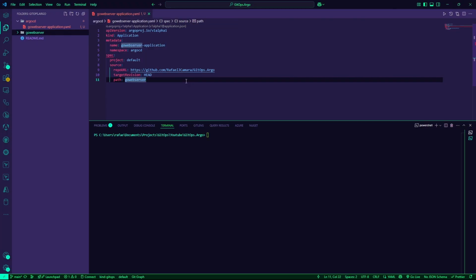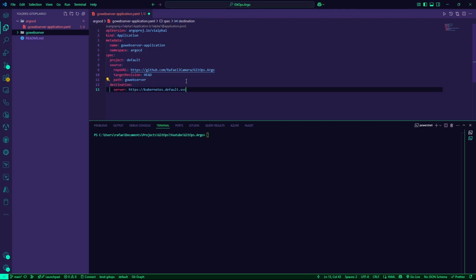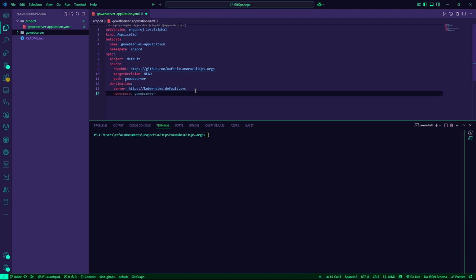So now you know where to read from, but you need to write to somewhere. So we need to specify the destination cluster. And as I told you before, this destination cluster will be the local cluster, but it can be some other cluster somewhere else. Okay. And the namespace we want is the default namespace for our application. Okay. So this is what we want.